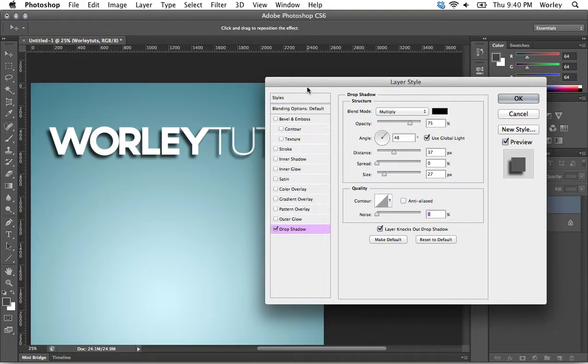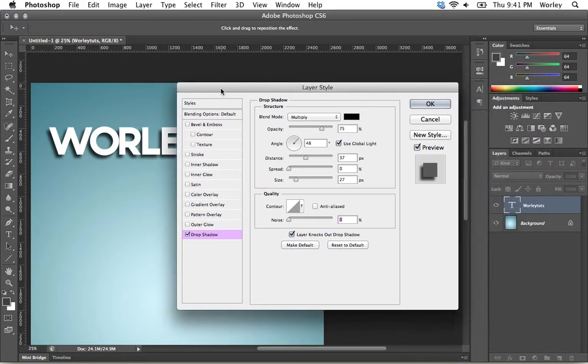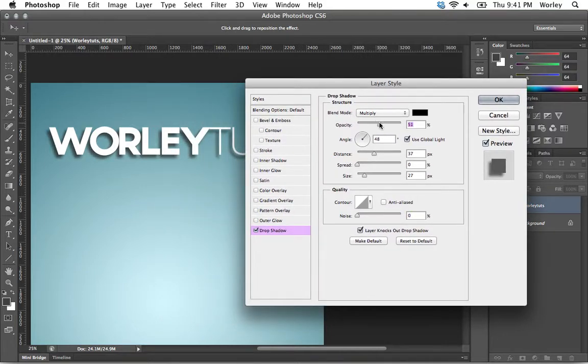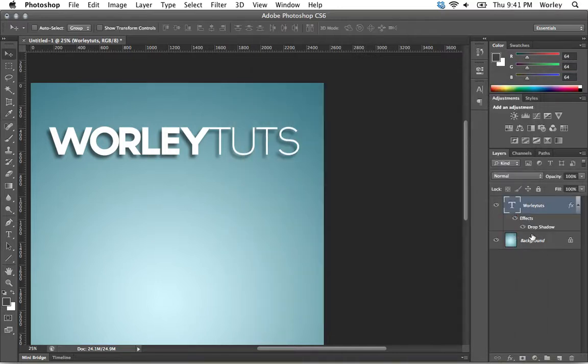But that is basically how you add a layer style at the very, very basic core of it. You can also change the opacity and the blending mode of the shadow itself. Hit OK, and it adds this effect to your layer. So you can either close it up to keep your layers organized, or you can open it up and see what effects you have on there. And you can also toggle the little eye to see the difference between having the drop shadow or not having the drop shadow.